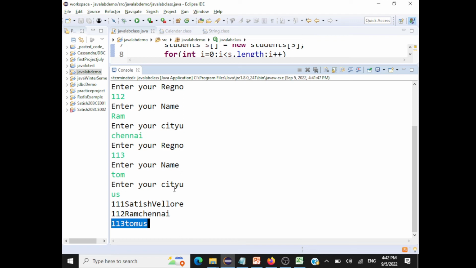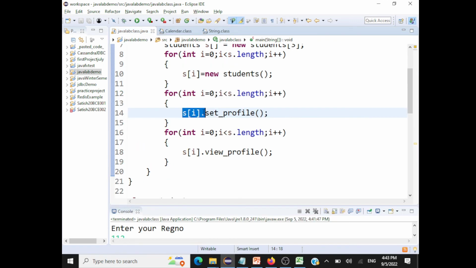Are you all clear with this? Now can you perform this exercise? Search the array of objects, display the names of all the students who are from this address, Vellore. That's what you have to do.